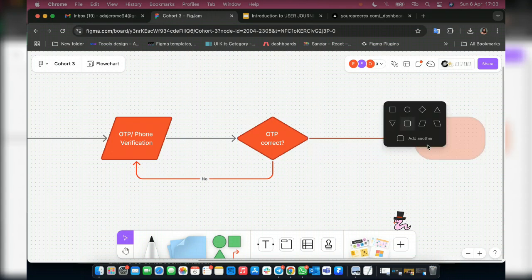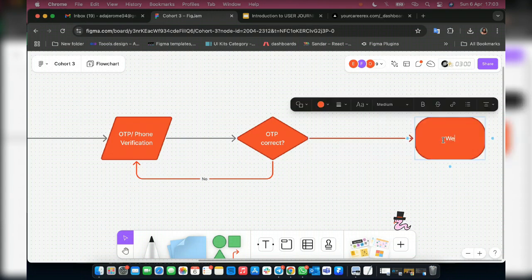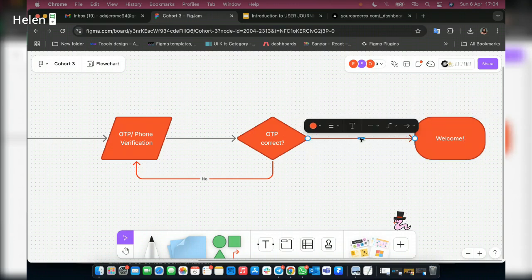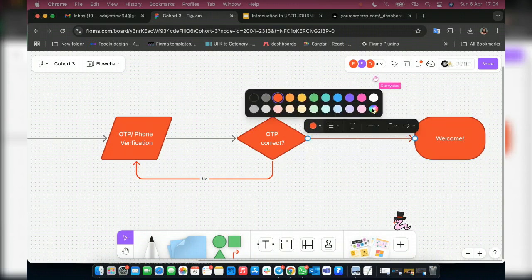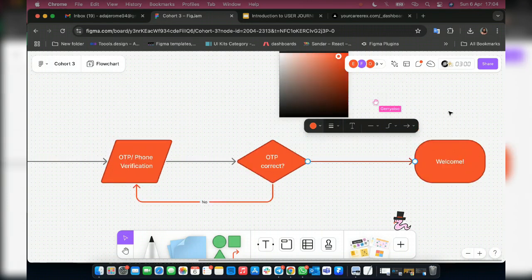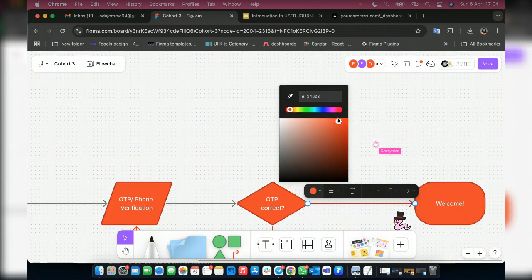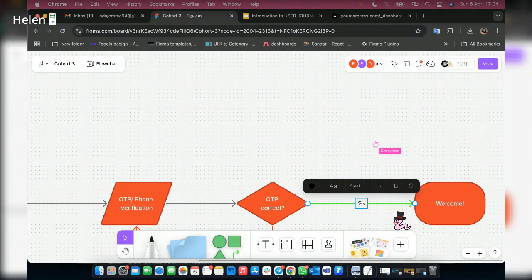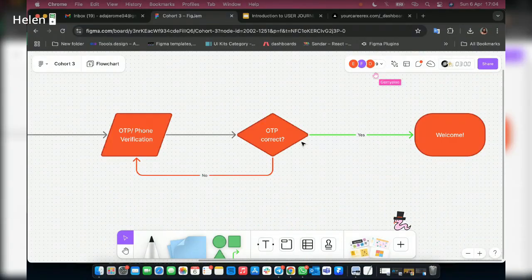And what color is this going to be? Green. I'm going to be using this shade of green. Hey, this is too bright though. So I'll just double click and then type yes. I'll be changing this color to yellow.